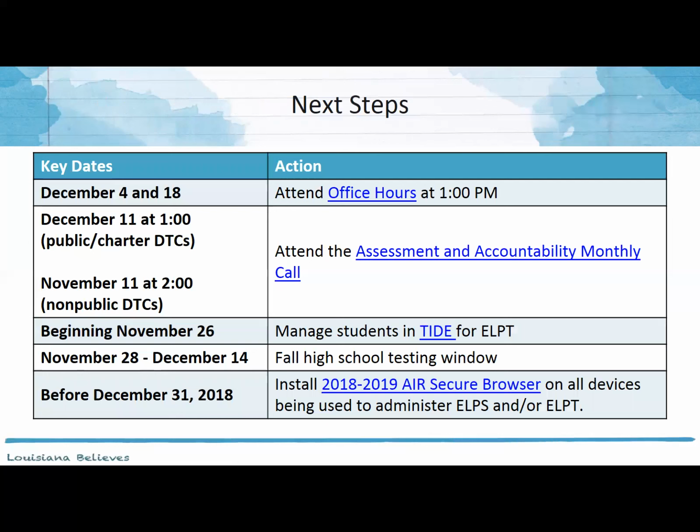We have a question about retesting for high school. So if a student did not pass a high school LEAP 2025 or EOC assessment, they can retest this fall. If they are graduating or a student that did not pass but is not enrolled in the biology class, then they will take the 4-level biology.